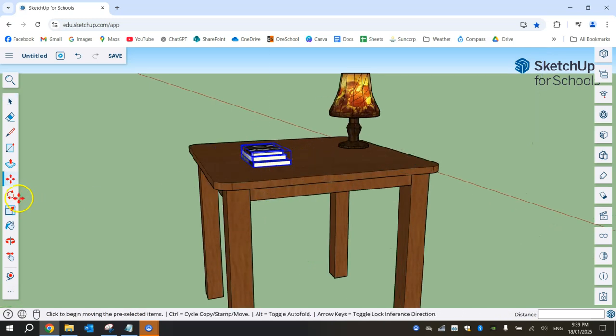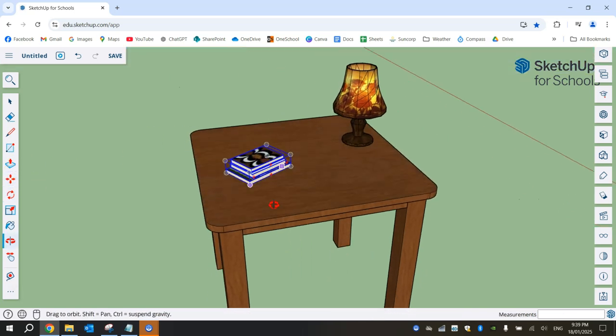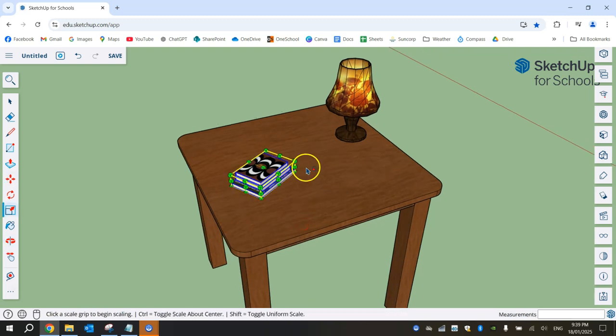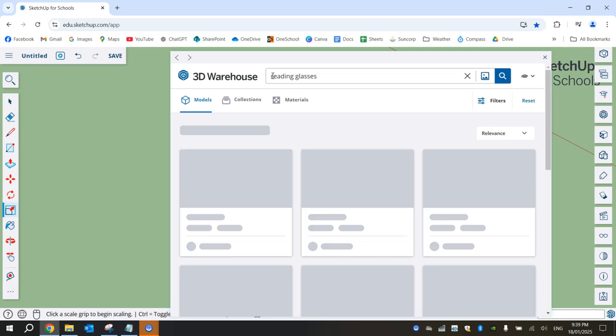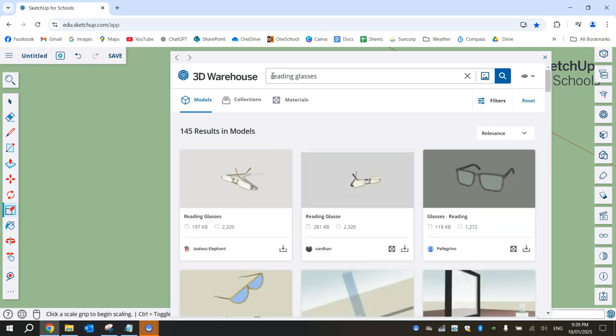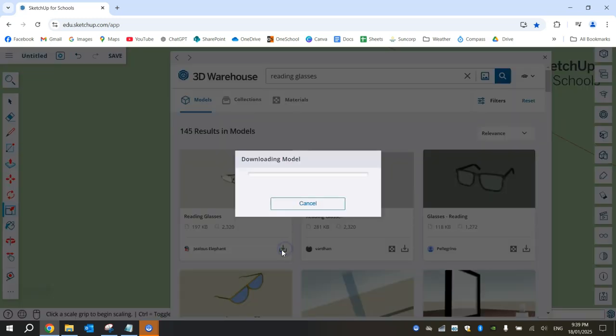Okay, if you want, maybe give it a bit of a rotate so it's got a slightly messier look. There we go. And I'll use my move tool to just nudge that over a bit. And I'm going to try and stick some reading glasses on there somewhere as well in a sec. So back to the warehouse I go, and I'll search reading glasses. See what comes up. Oh, lovely, those first ones there look good.